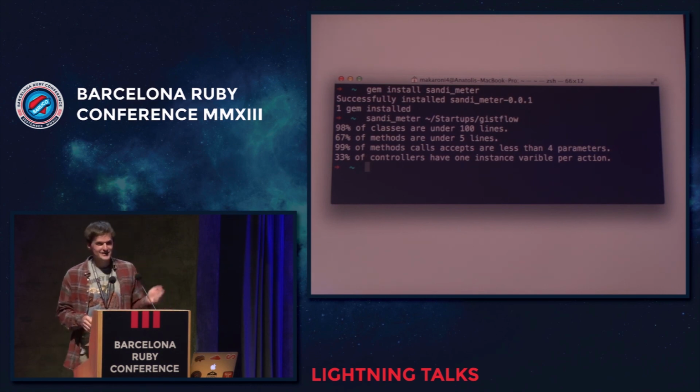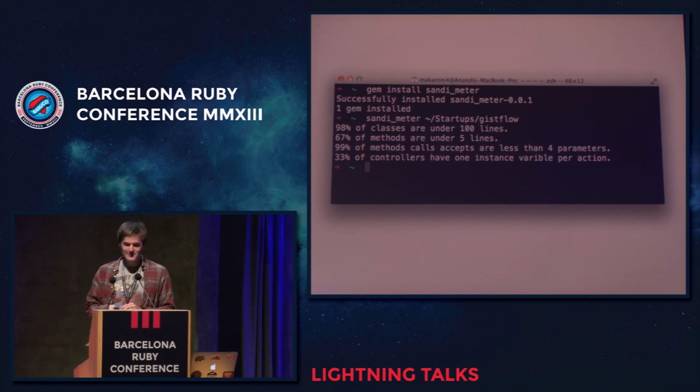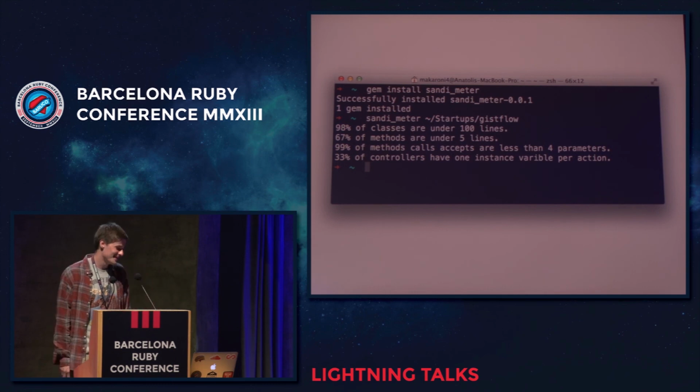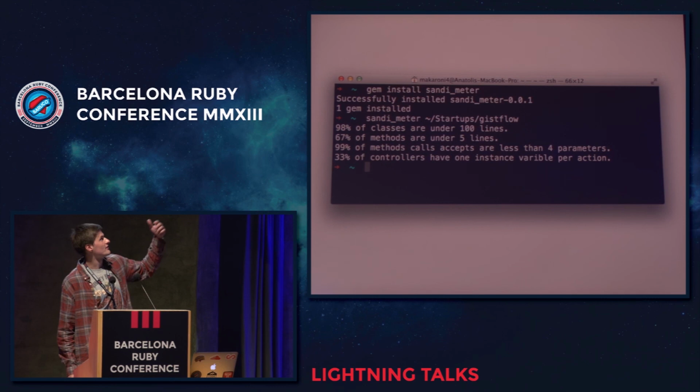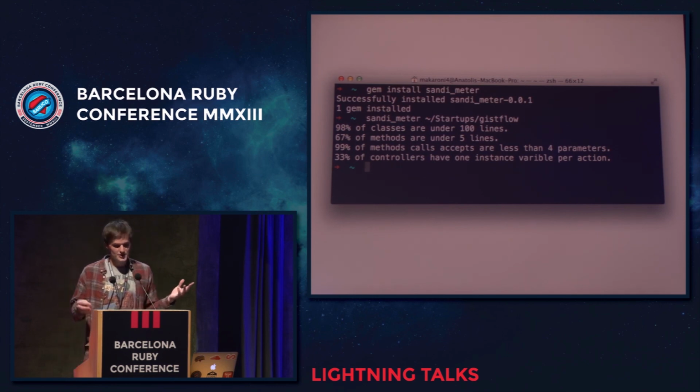Actually, I did it after 4 beers and volleyball, so don't blame me if it's somehow messed up, but you can blame me right now. The internet is down, so you can't install it. What it does right now is just show you the percentage of classes, methods, and method calls which are based on the standard rules.